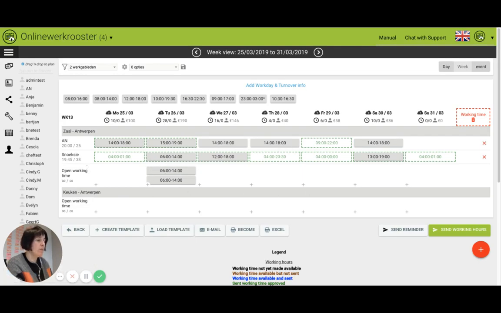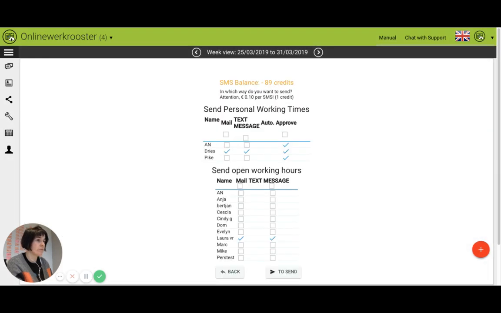You have now our open working time available. These are hours that you can send out to your staff. You just click here. And then they can reply on if they are available. You can send the hours by mail or by text. If you approve the hours, if you put the cross here in the box, you want the staff to come work. They cannot deny the working time. They have to come and be there.